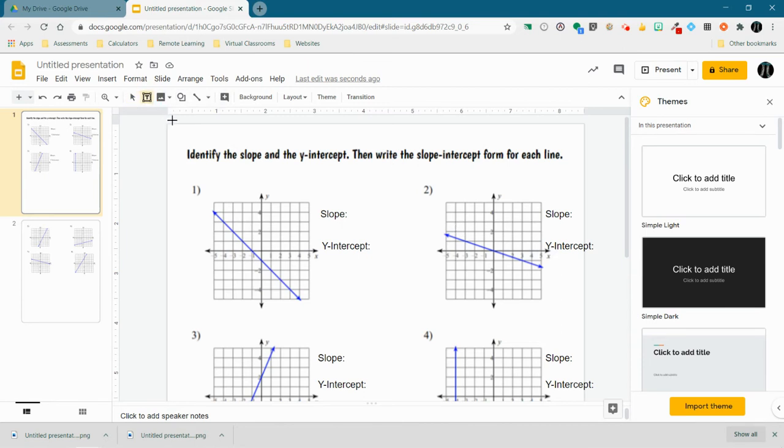Okay, and the last thing I'm going to put here is a text box for my equation.